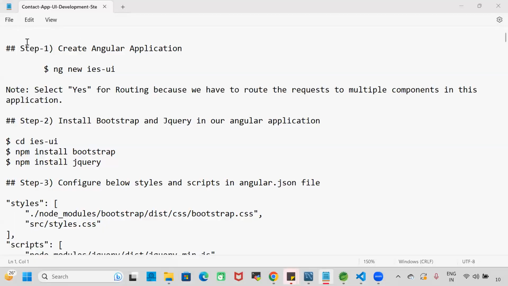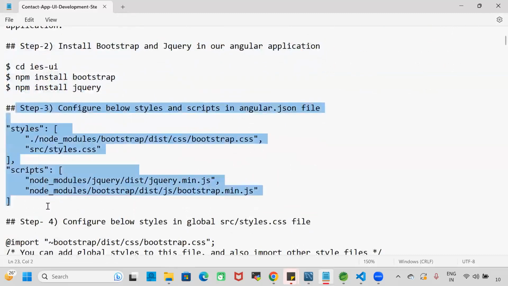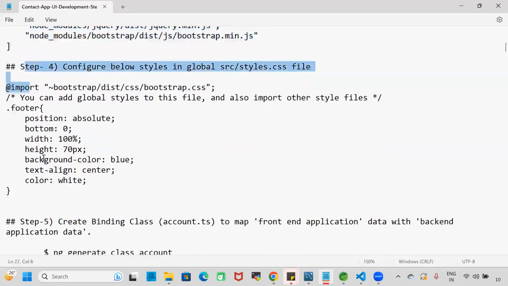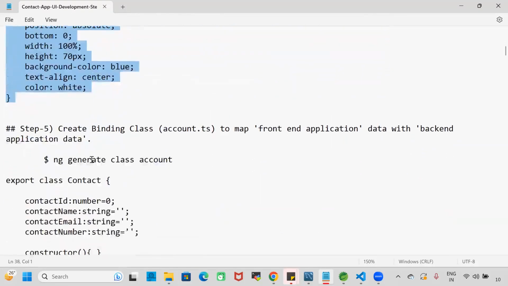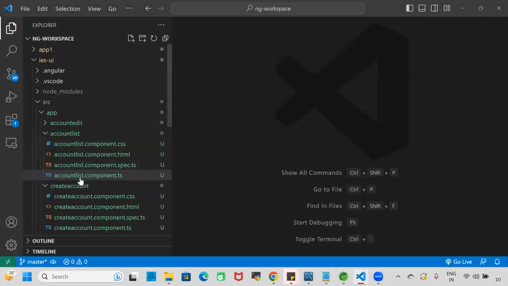Good morning, guys. So in the last session, we created our Angular application and we installed Bootstrap and jQuery in our Angular application. We configured the styles and scripts in the angular.json file, and we configured some global styles also. Then we created one binding class to map the form data, right? The binding class name that we are taking as account class.